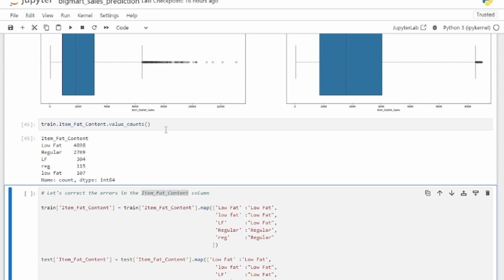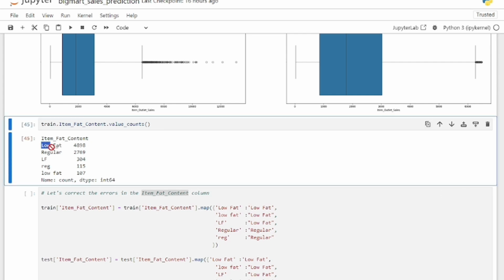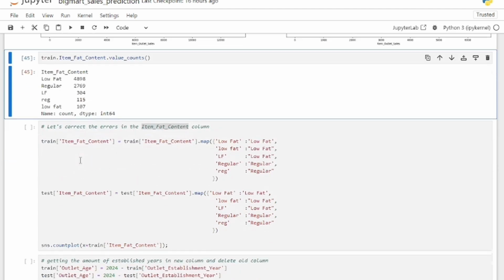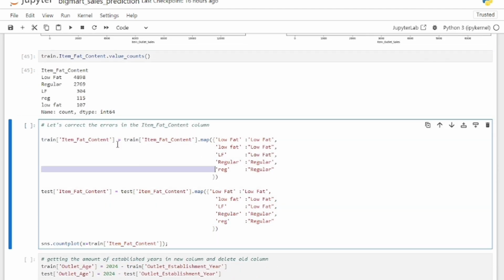So here you can see this low fat. The first, third, and fifth ones are the same thing, but they are named differently. So we need to correct that one. For that I'm writing this function.